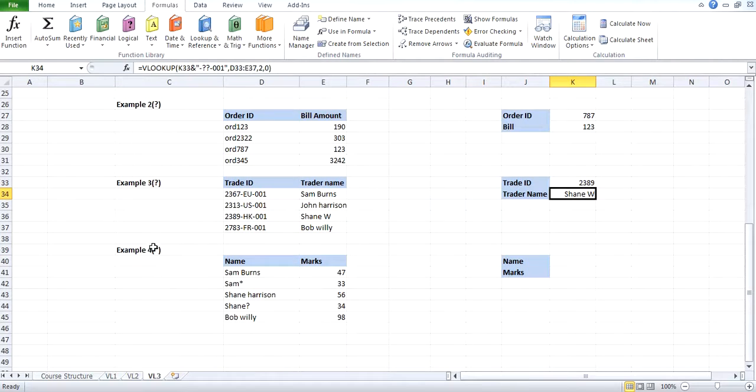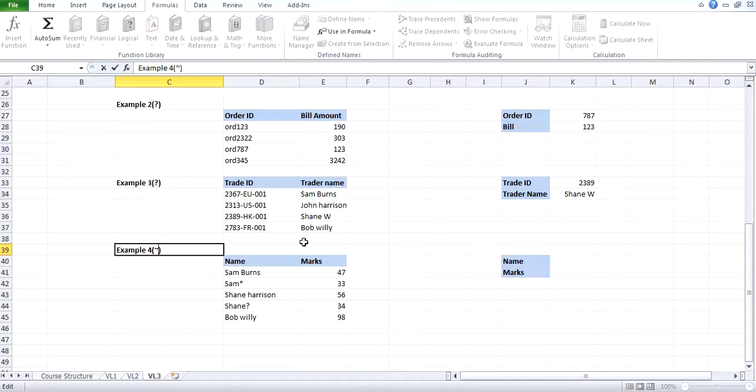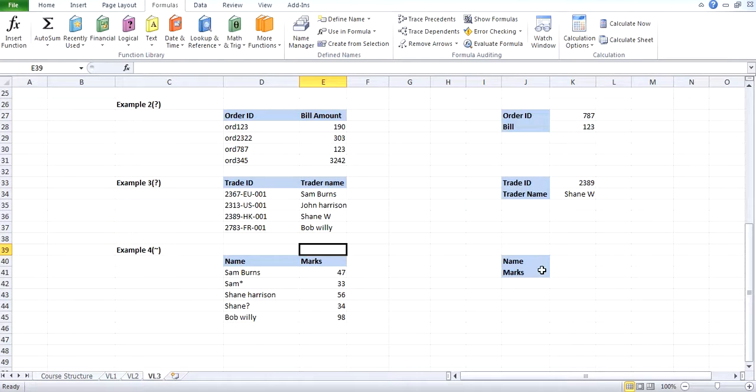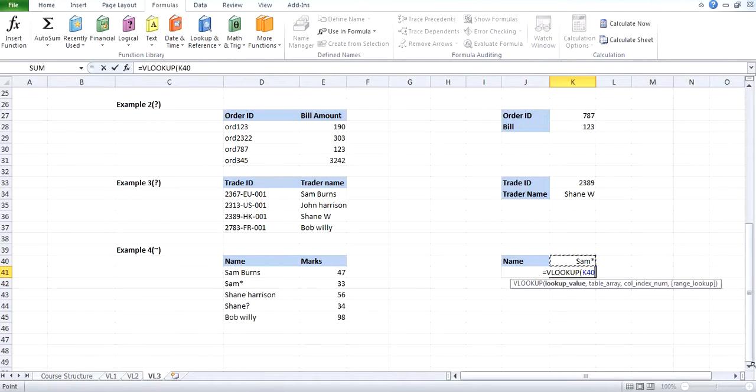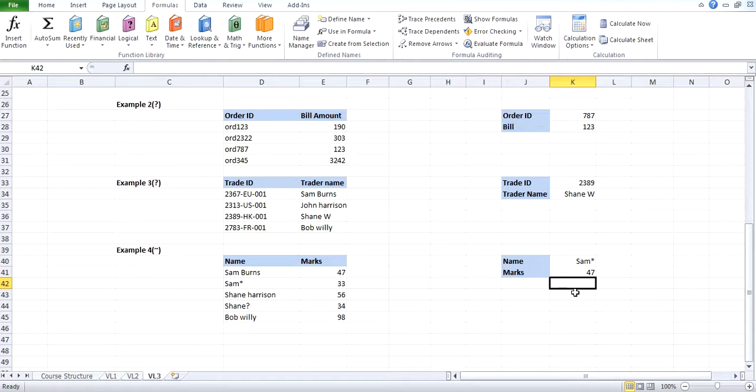The last one is wildcard using tildes. So what if I want to search for Sam star? There is a Sam star in this table. Whenever I am searching with an asterisk sign in my lookup value, Excel always treats it as a wildcard character. So if I do this, the lookup to 0. Okay, it fetches me 47.